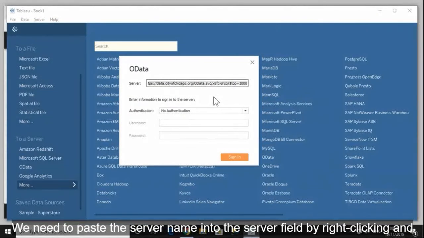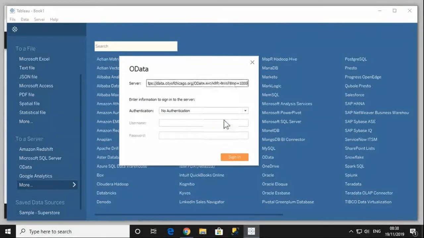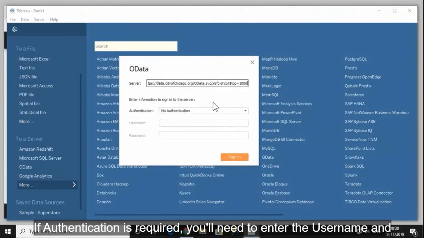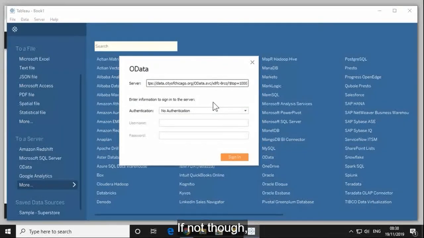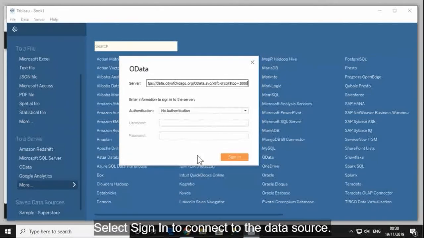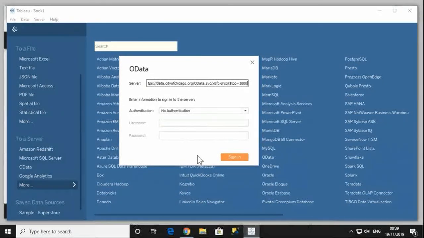We need to paste the server name into the server field by right-clicking and selecting Paste. If authentication is required, you will need to enter the username and password at this stage. If not though, you can select No Authentication. Select Sign In to connect to the data source.